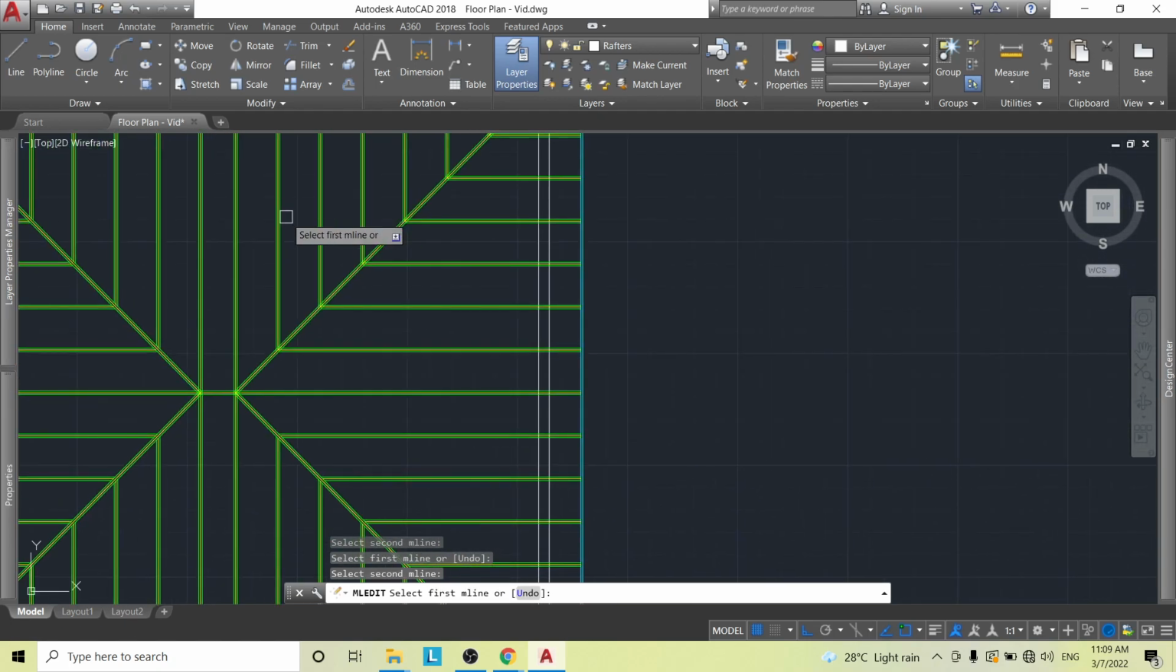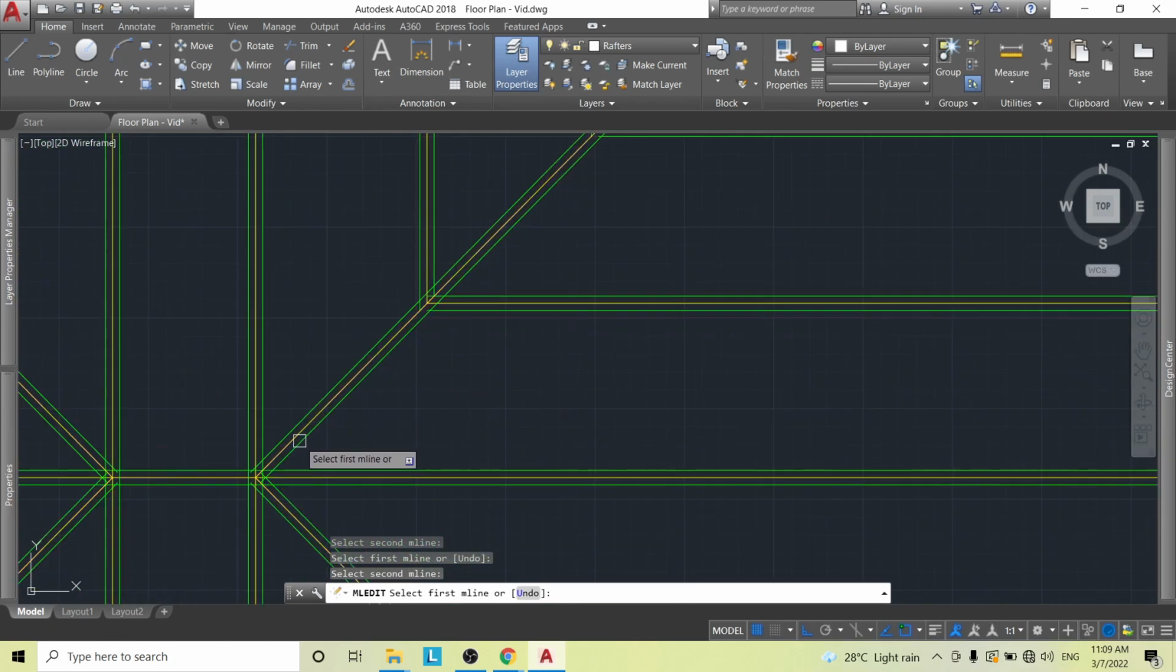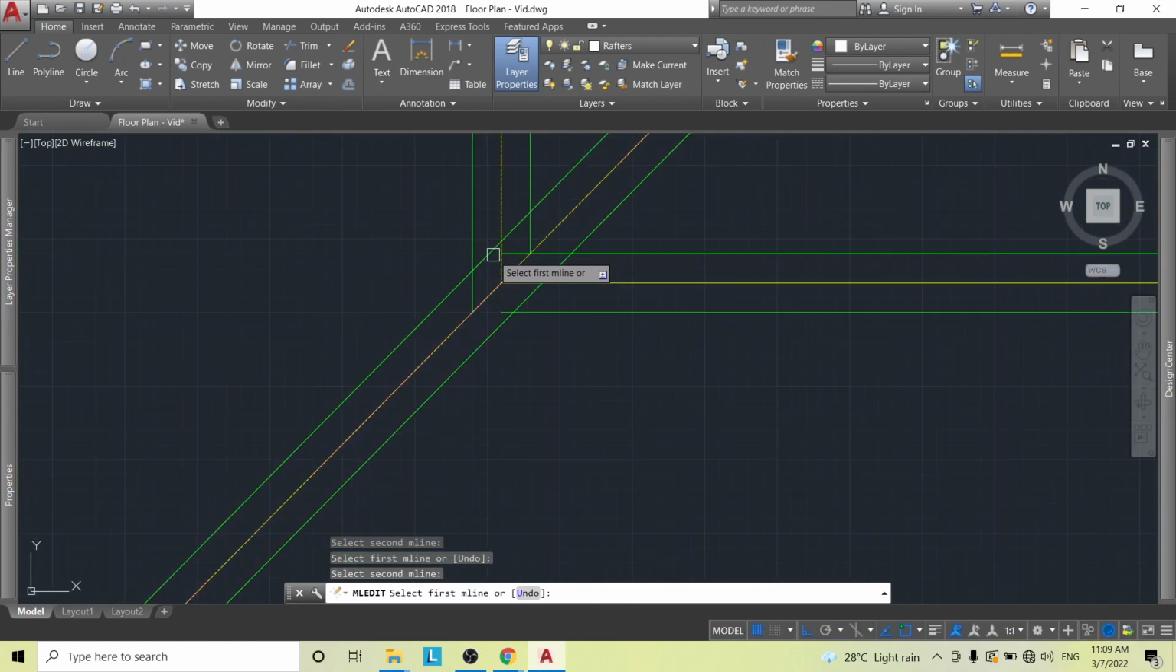I think there's only one left now, one row, one more left. So let's start from here, hip jack middle, trimming up all of these crisscross lines, hip jack middle.